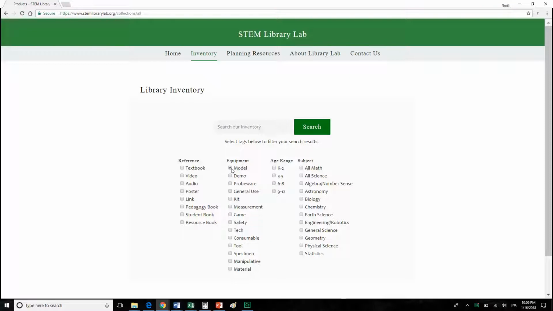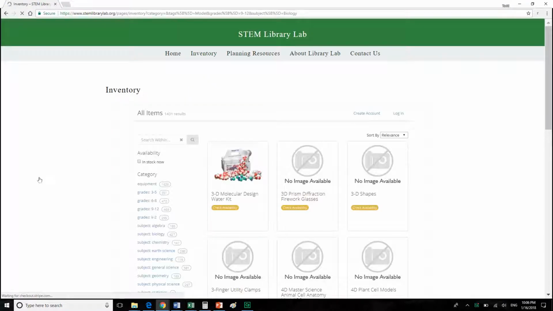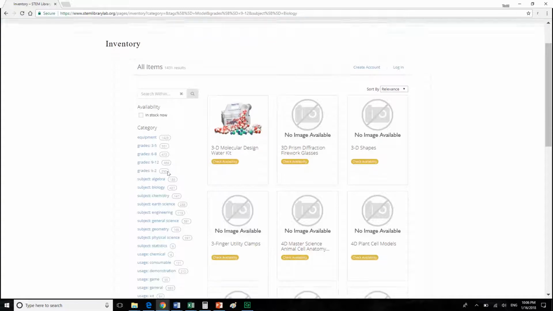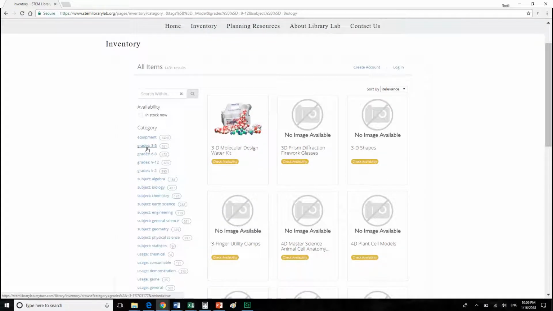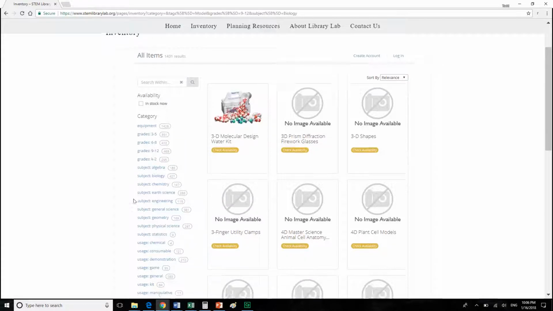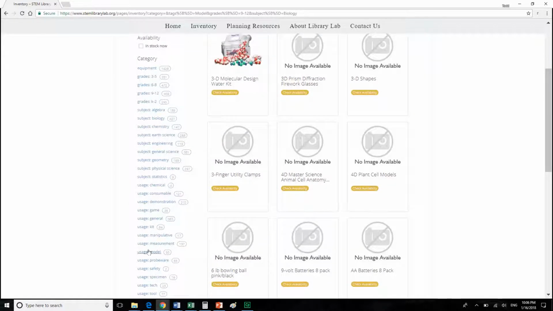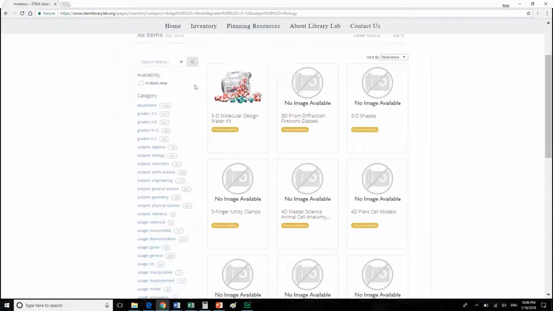In the future you'll be able to select exactly the filters you want. So if you wanted models for high school biology, you could search and pull up just those results. At present, that functionality doesn't work yet, so we have the entire inventory. You can go ahead and select just one category for the time being, so be that a grade level, a subject, or a type of usage you're looking for if you want to narrow down your search.